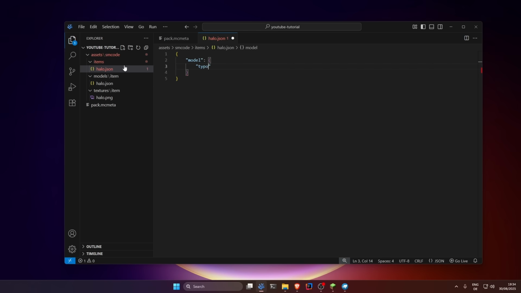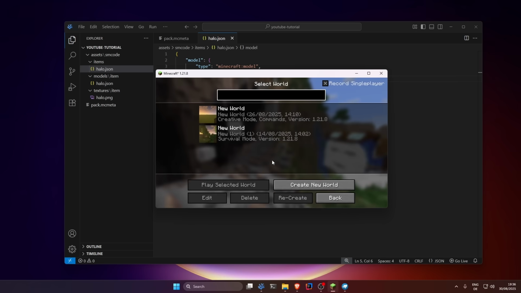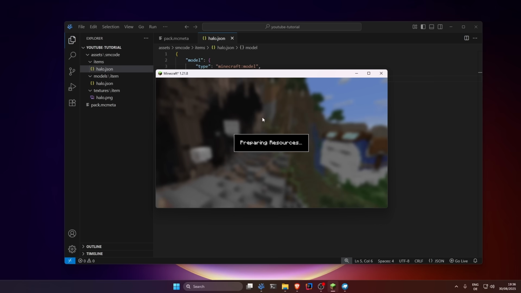The type of this model is minecraft:model. And the actual model is located at your namespace folder, :item/halo. And we typed halo because this model file is called halo.json. And now save the resource pack, go back in game and join a single player world just for testing first.